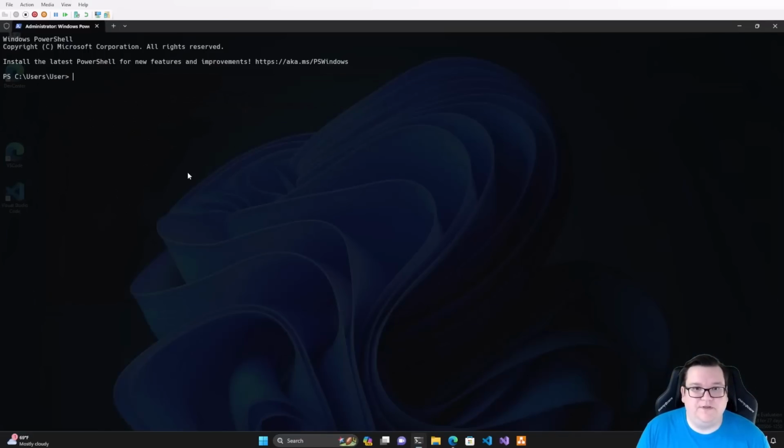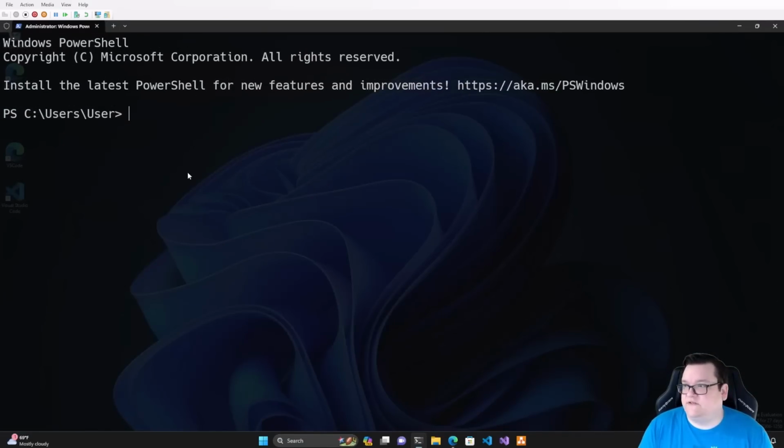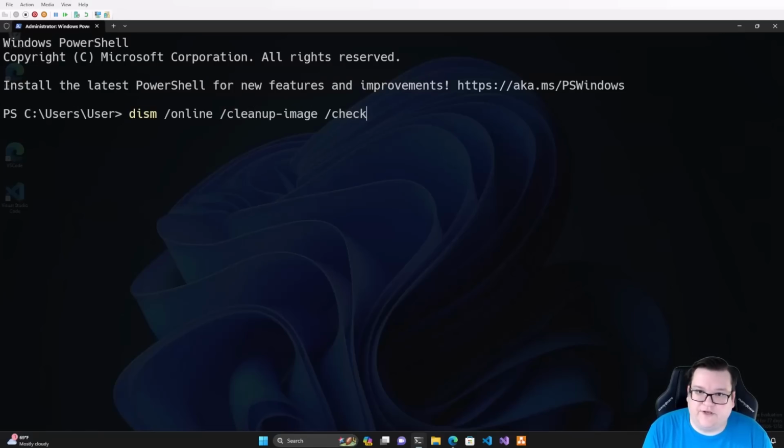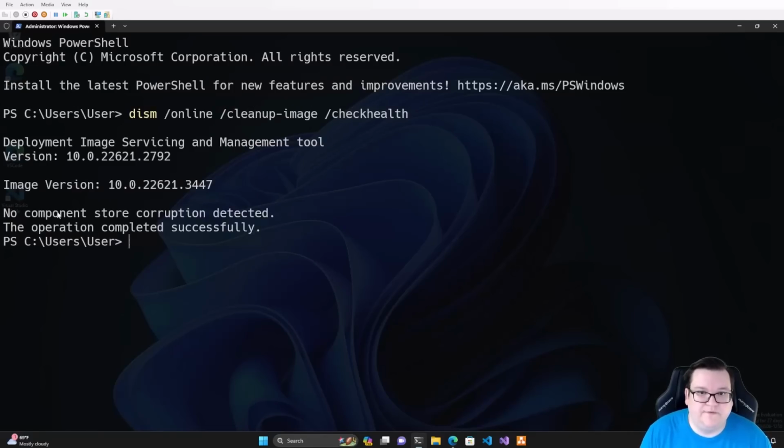So let's open this up. Now let's do that same command. We're going to DISM online, clean up image, and then check health. And you'll see that it's going to run. So you notice that ran super fast. Well, the check health just looks for the most obvious thing, so it's the fastest thing to run. You see no component store corruption detected. In other words, everything checked out clean on this install, which is awesome.